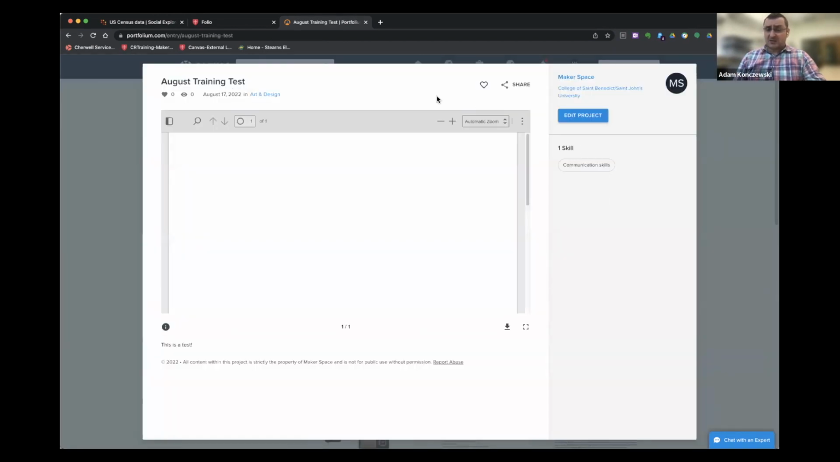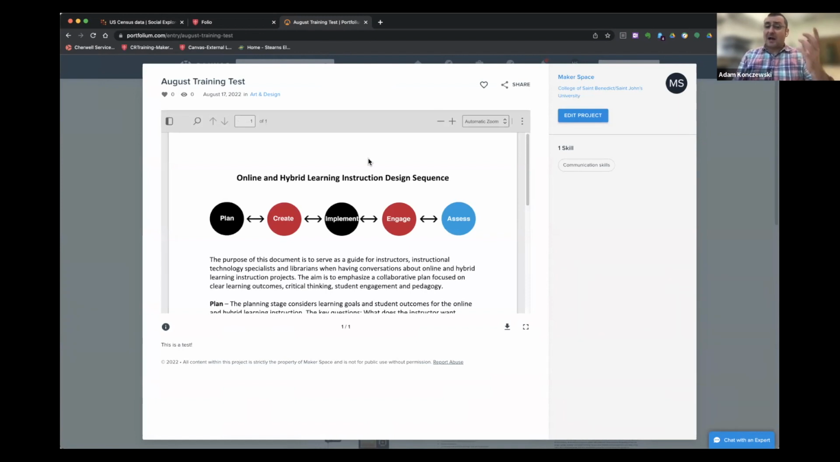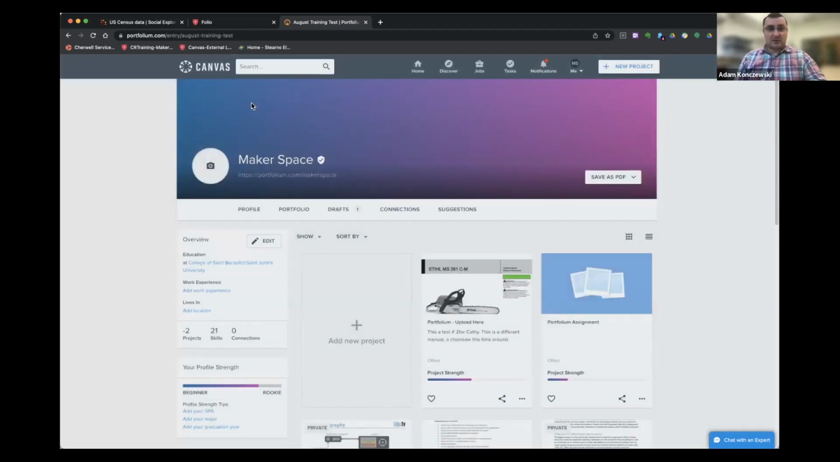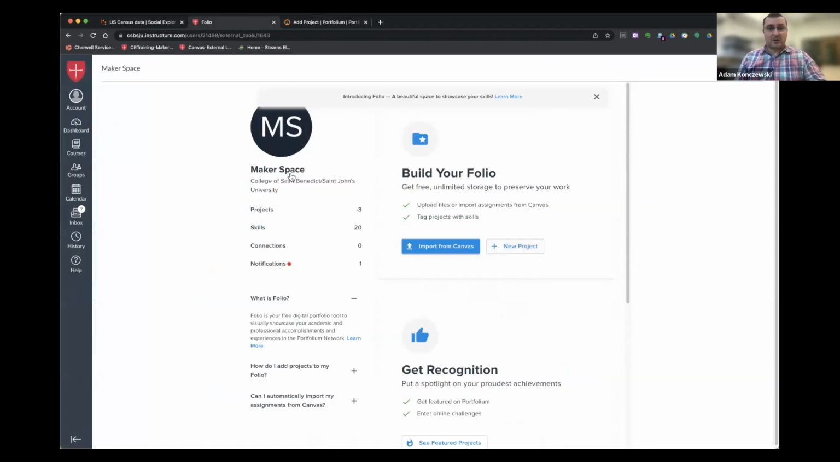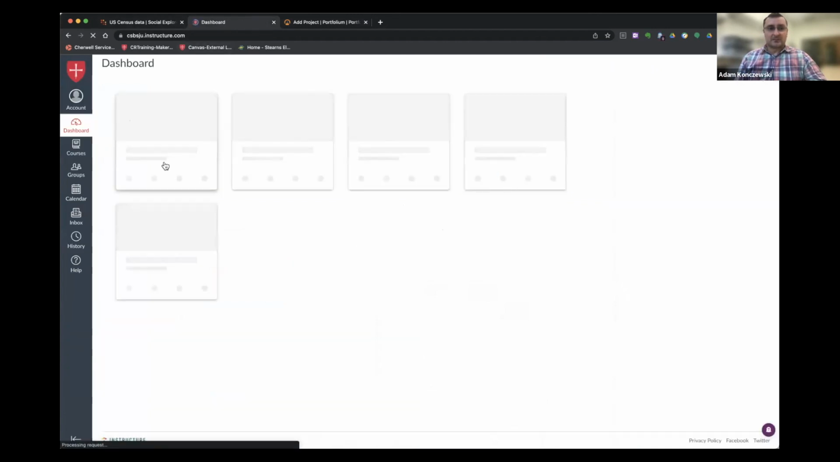So there's my project. Now what I actually need to do is copy the link that I can paste into my assignments. I'll click share, copy link to project, because like I said, no one can really find it unless they have the link to my project. And I will go to my Folio. Oops, sorry, go to my Canvas course.